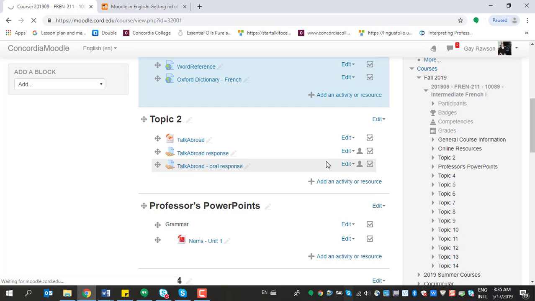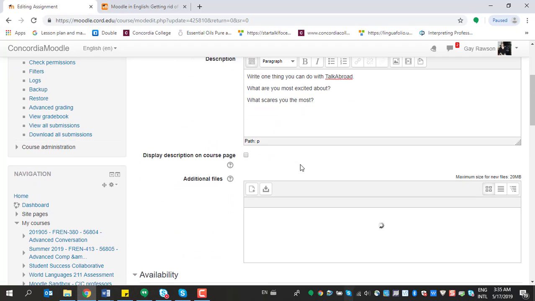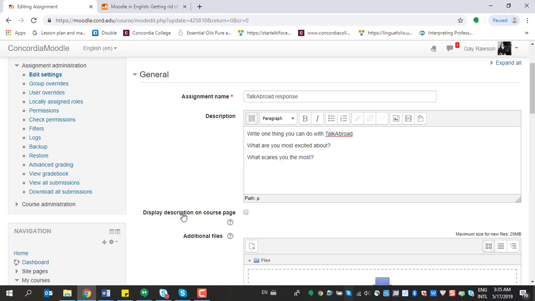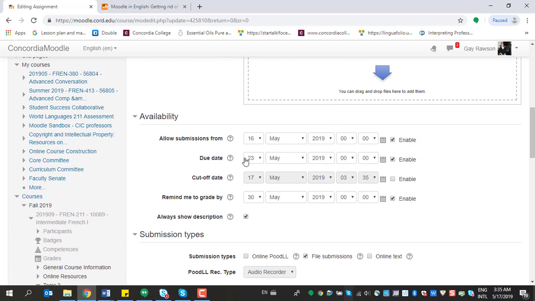I want to edit the settings. That's what you were seeing on the calendar, right? Here's that description. It doesn't show on the course page, but they can see it in the calendar. They can see it when they open the assignment, right? And here is what I usually do, right?